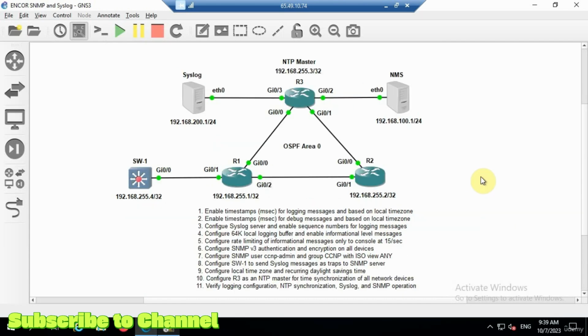This lab is SNMP and syslog. What I'm going to do in this lab is show you how to configure syslog services as well as SNMP services for Cisco network devices.